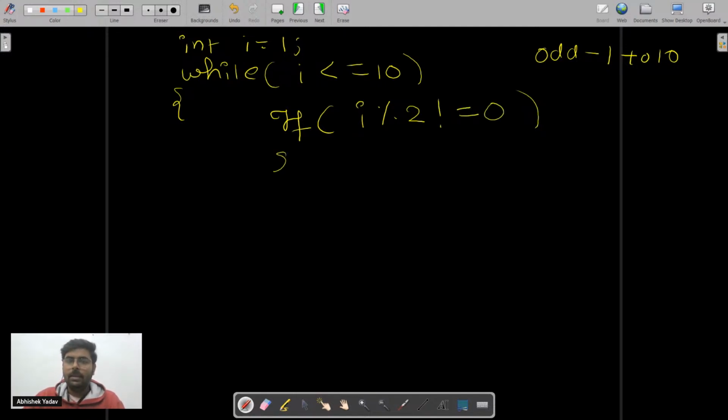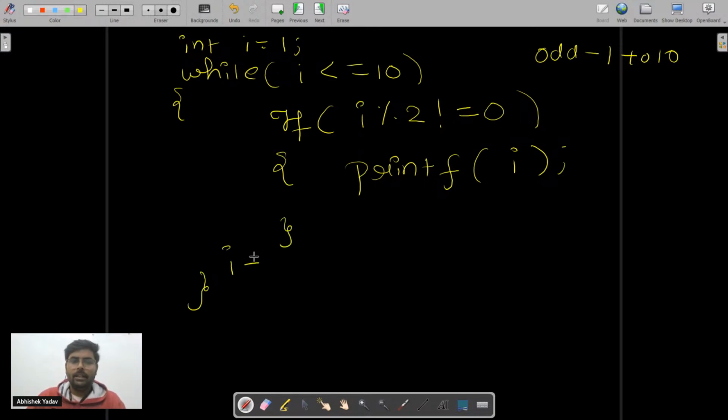That means this number is an odd number, and here I can write printf I, right everyone, like this. And after that I will increment the value of I, that is I is equal to I plus 1, and I'm done with the program. Correct everyone. So it is clear, right?